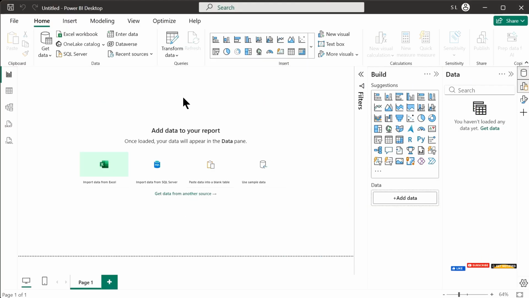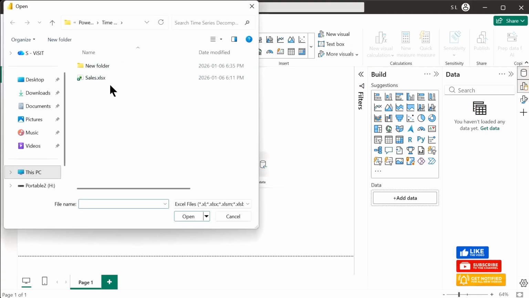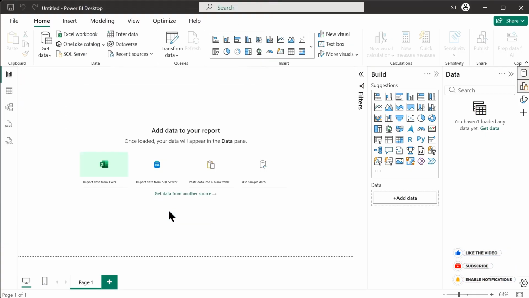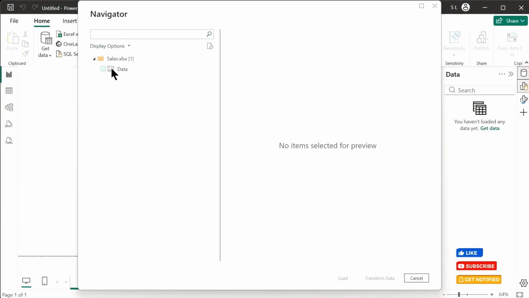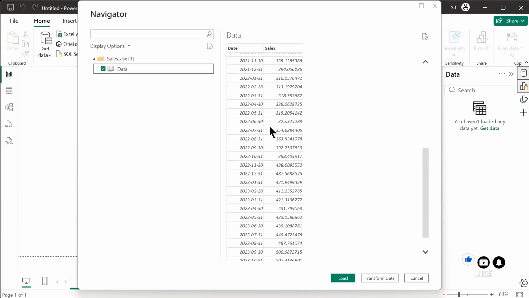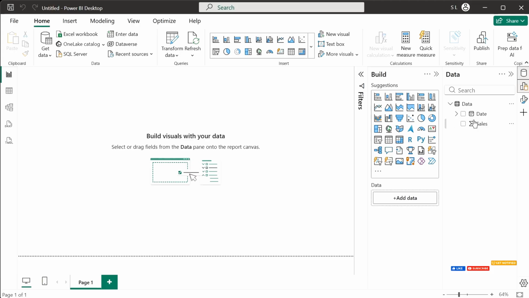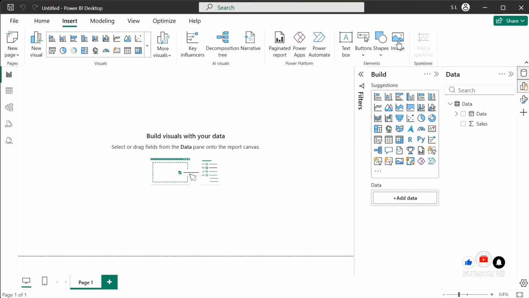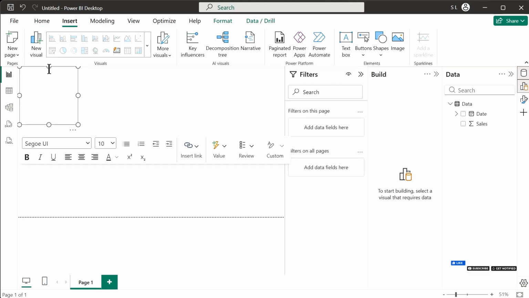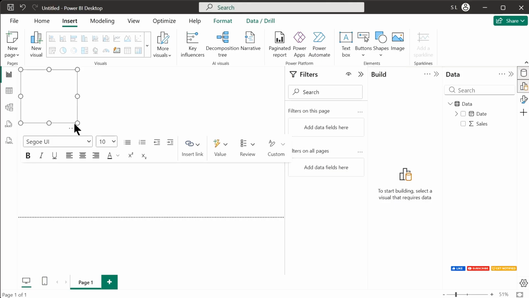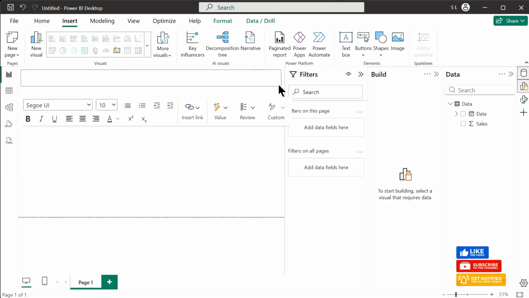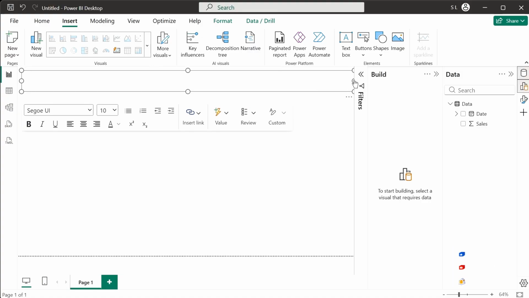So in Power BI, let's import our data, which is in Excel file, and in the navigator window we'll select the sheet where our sales data is and click on the load button. Now we have our data, which consists of two columns. One is the date column and the other is the sales column. And now we will insert a text box and place it at the top of our dashboard, and add a title.